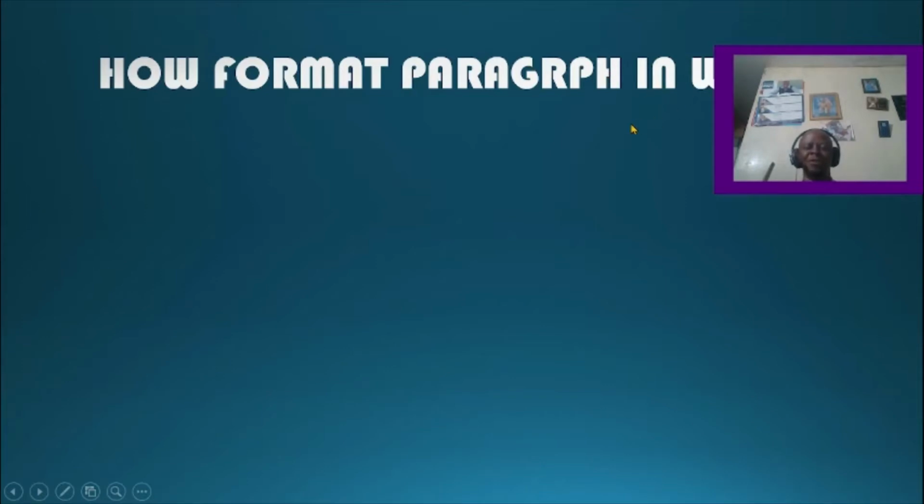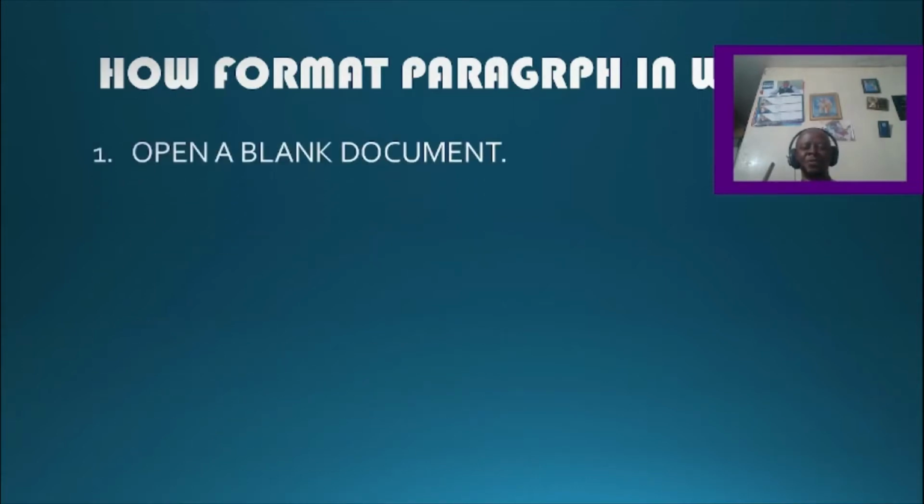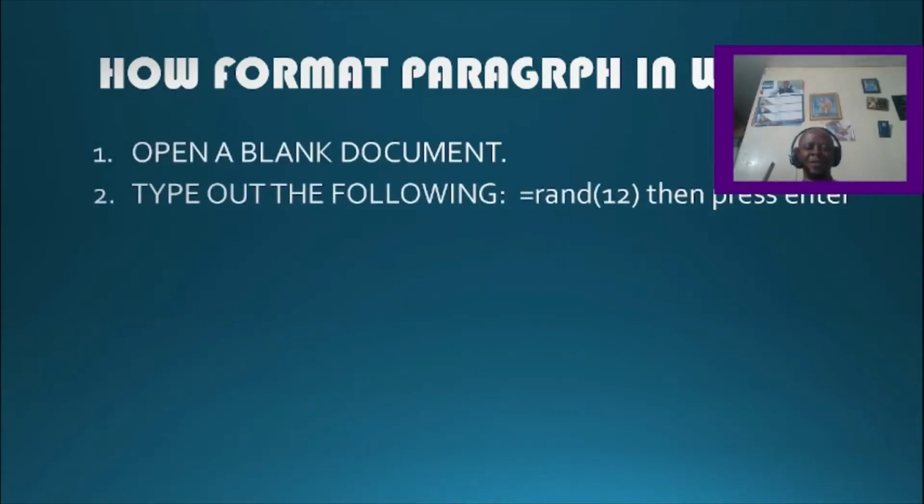Very important. So we're going to be looking at some instructions and what we're going to do in the paragraph. The first thing we want to look at is how to open a blank document. Second, type out the following. If you notice right here, it's equal rand, a code, and then press enter.